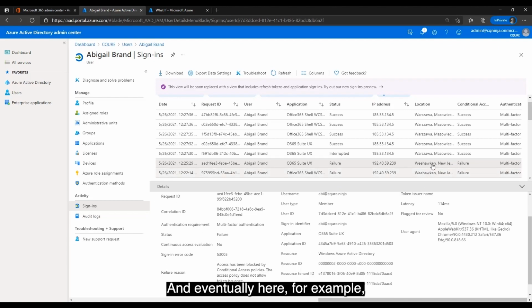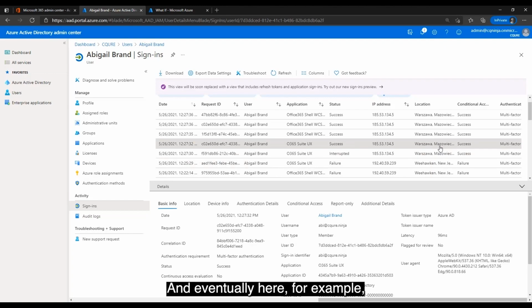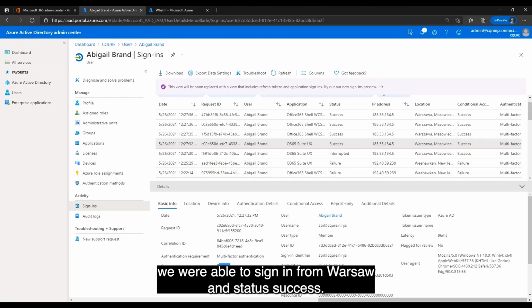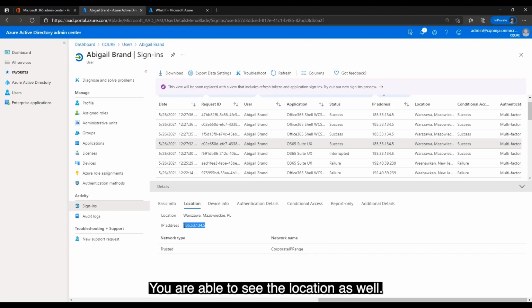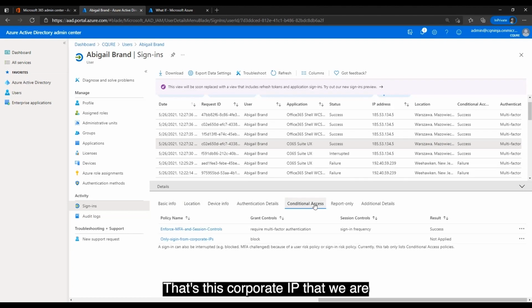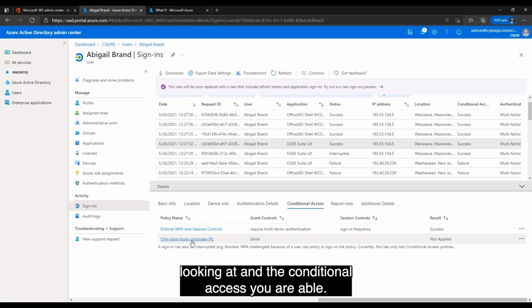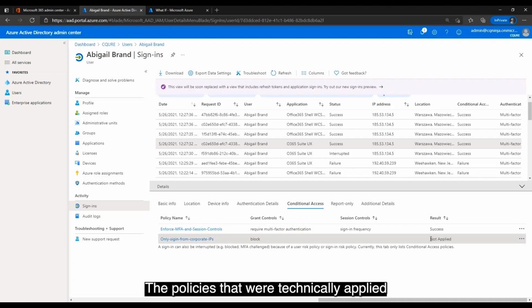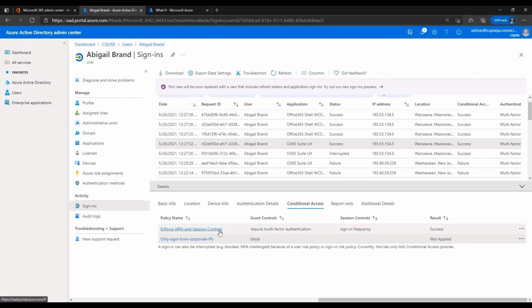And here, for example, we were able to sign in from Warsaw, with status success, and you are able to see the location as well. That's this corporate IP that we're looking at, and the conditional access policies that were technically applied or not applied, depending on the conditions that we are seeing over here.